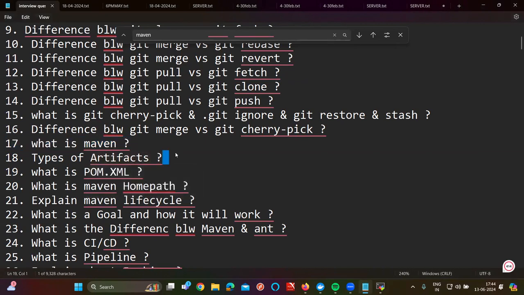What are the types of artifacts, sir? Three. What are those? JAR, WAR, and EAR. JAR has which code?